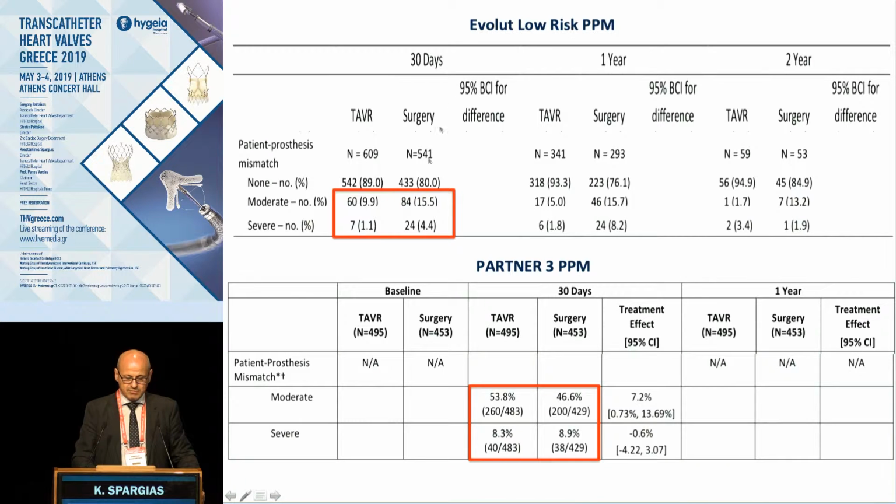trials. So in the Evolut low risk, if you go down here, you'll see in the TAVR group, the moderate PPM only 10% and severe 1%. And if you go in the Partner 3 study, you'll see moderate PPM in the TAVR group in 53% instead of 10%, and severe PPM in 8%. So this is a huge difference between these two devices in PPM incidence.